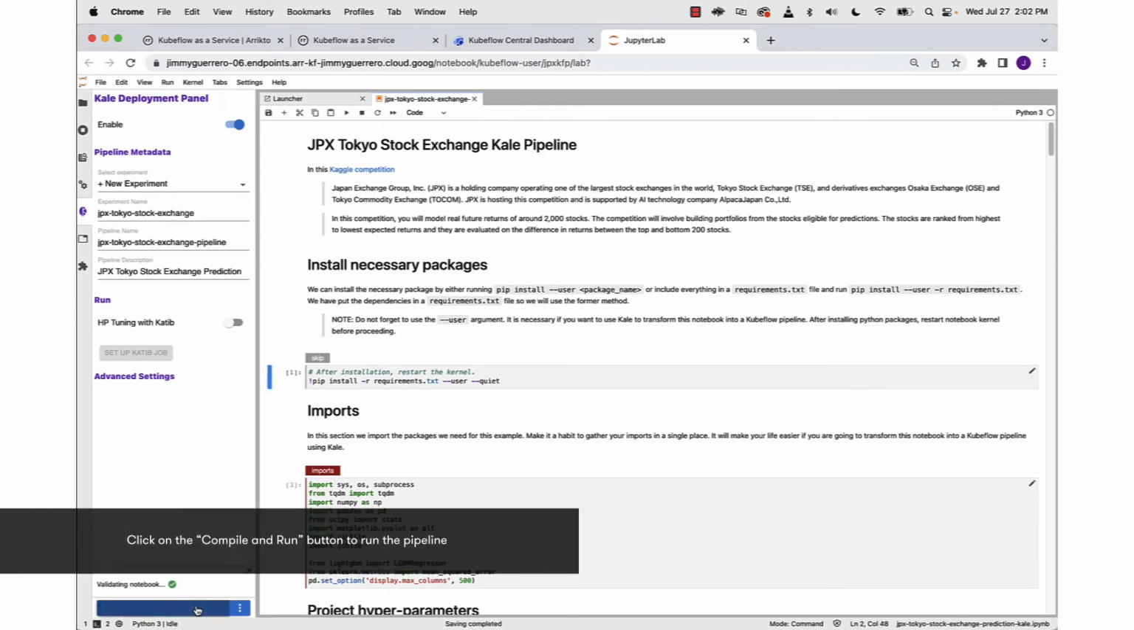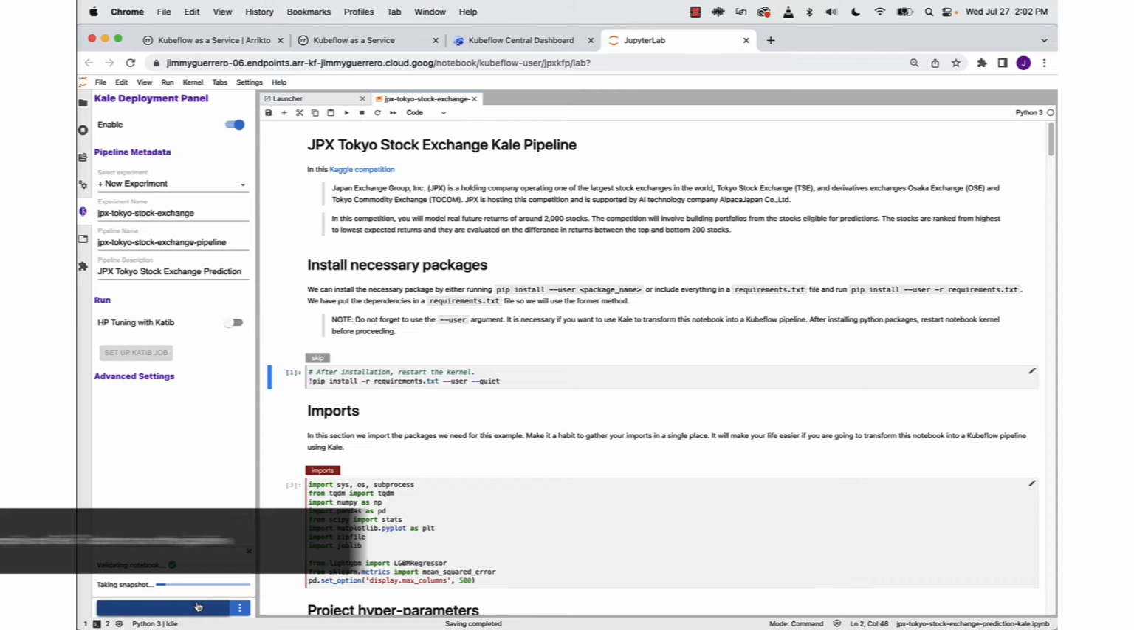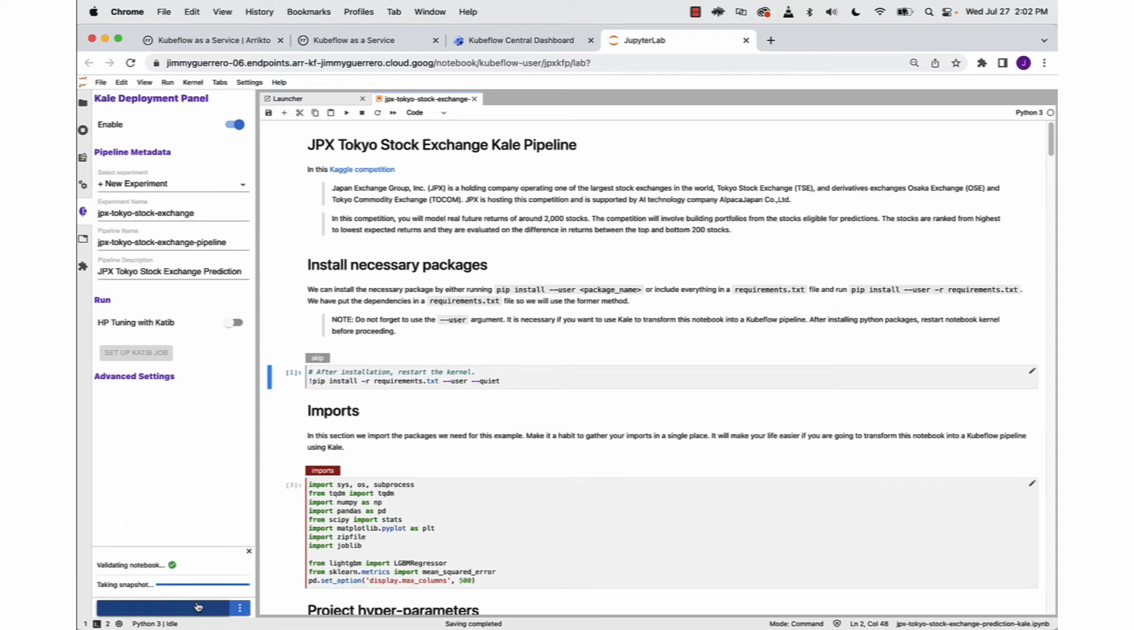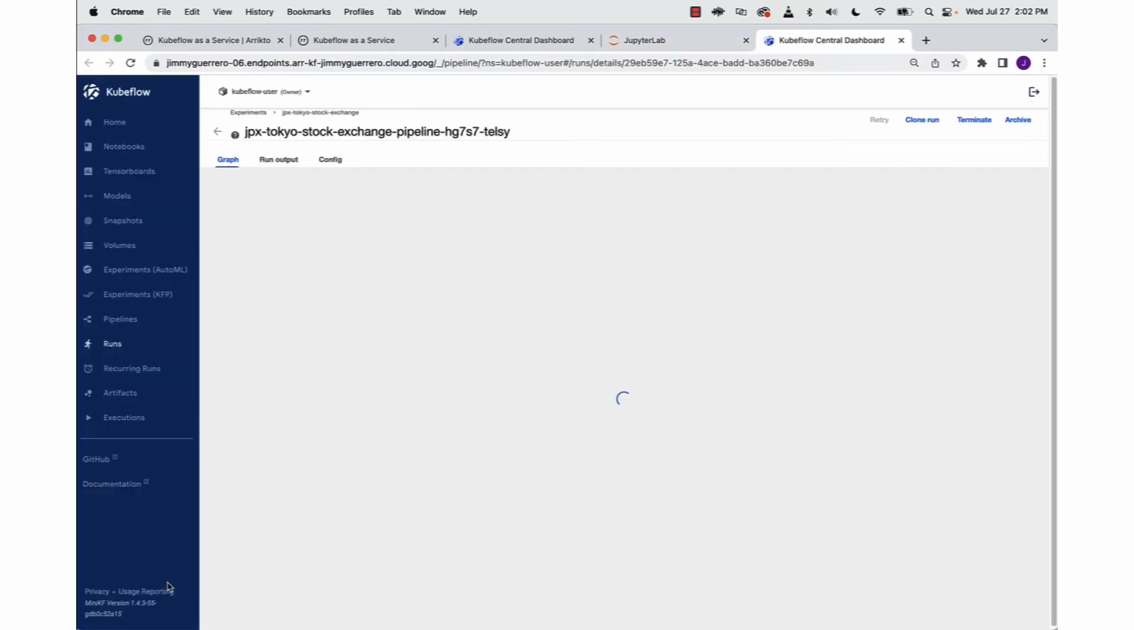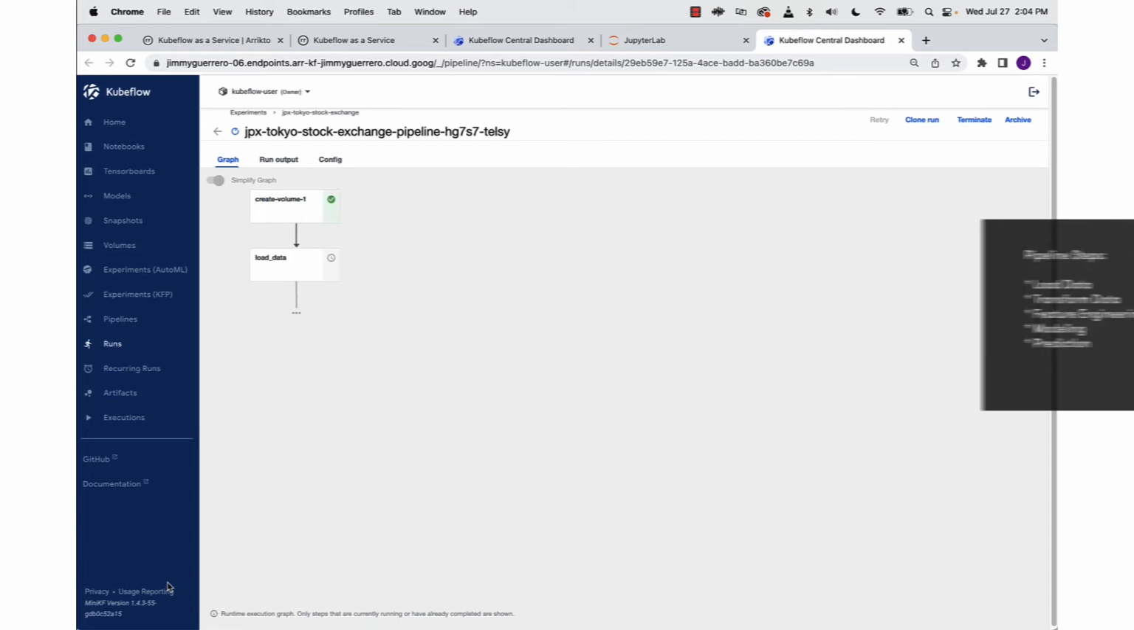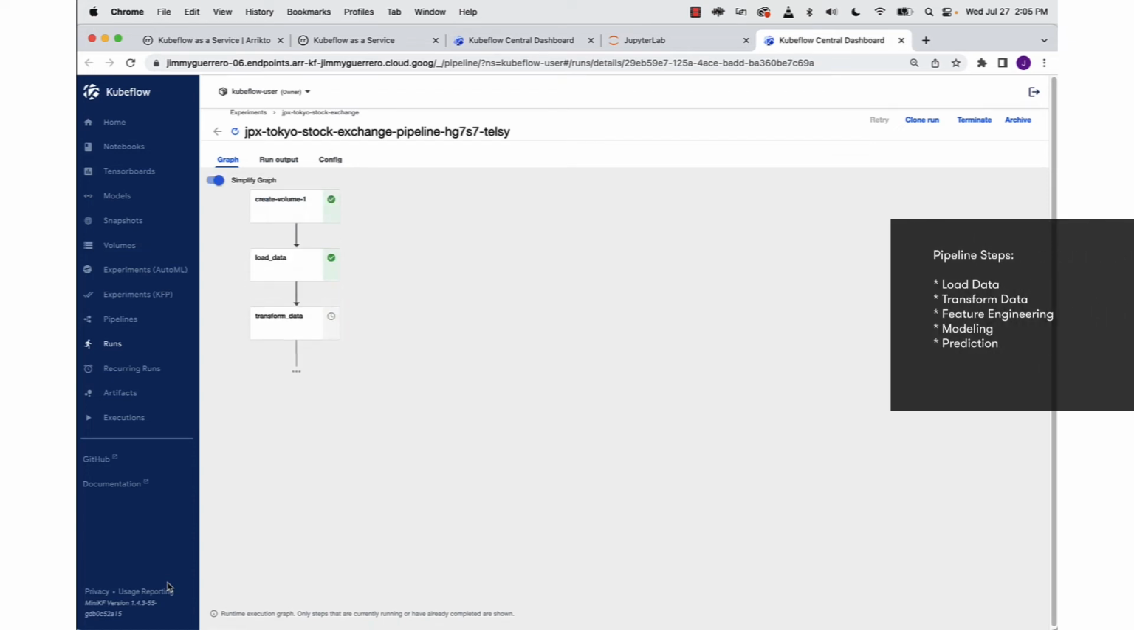So go ahead and click on the compile and run button, and you can see that we're going to validate the notebook. We're going to take a snapshot of the notebook. We're going to then compile the notebook, upload the pipeline, and then now the pipeline is running. We just click on the details hyperlink there, and you can see that we're now in the runtime execution graph. And you can see those various pipeline steps are executing.